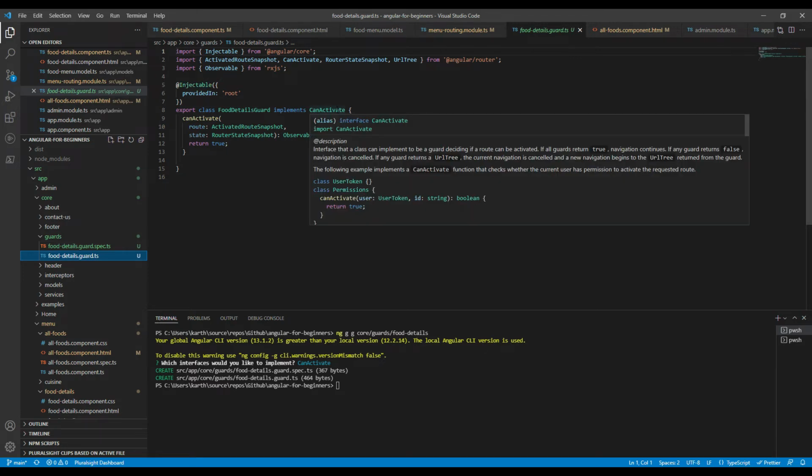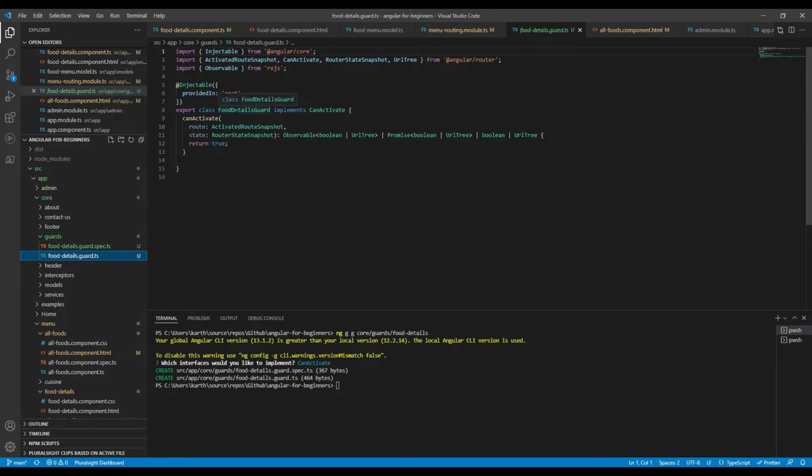So this is the guard. If you see, it implements the CanActivate guard, and this is a simple class that we export and it is injected in the route. This is a service, so it can be consumed as a service. Now it has the canActivate implementation. This is the place where we implement our logic.